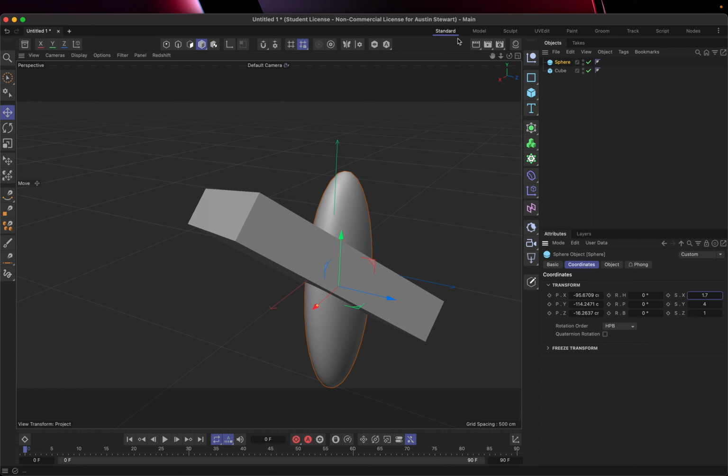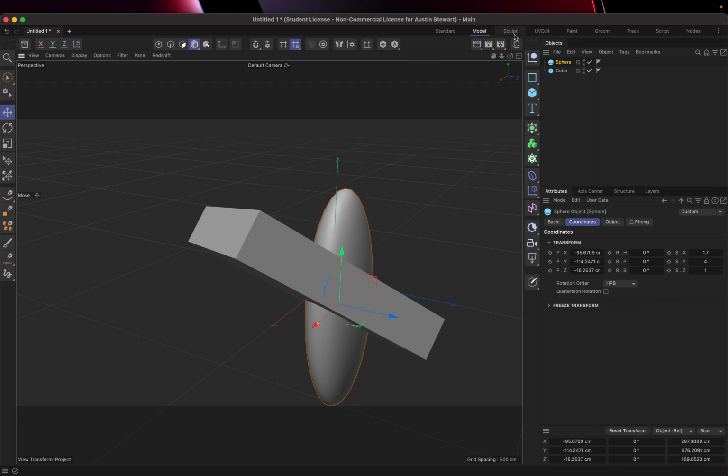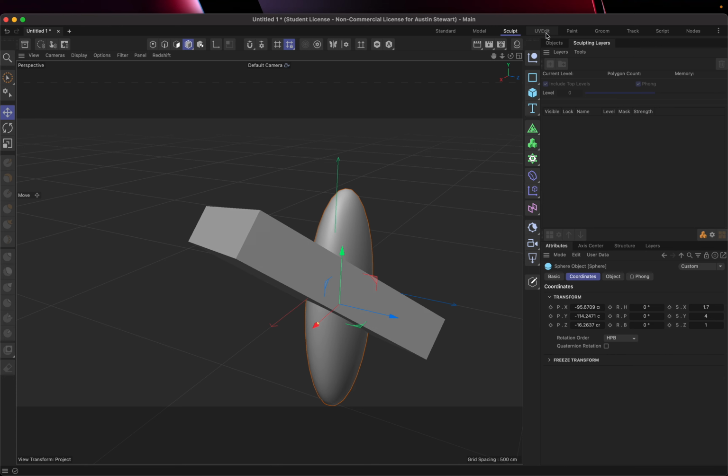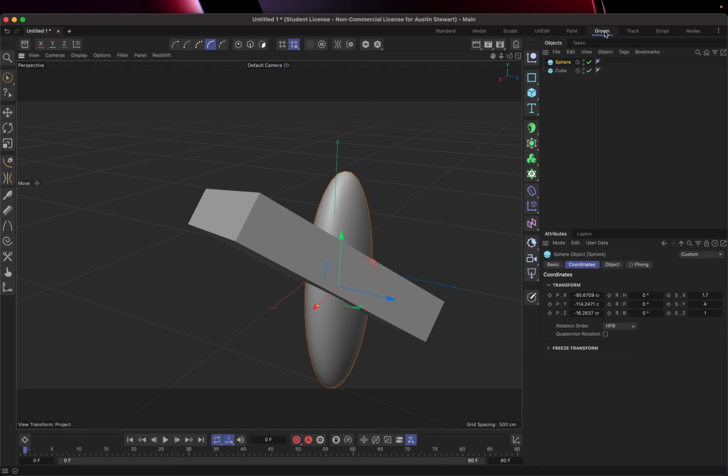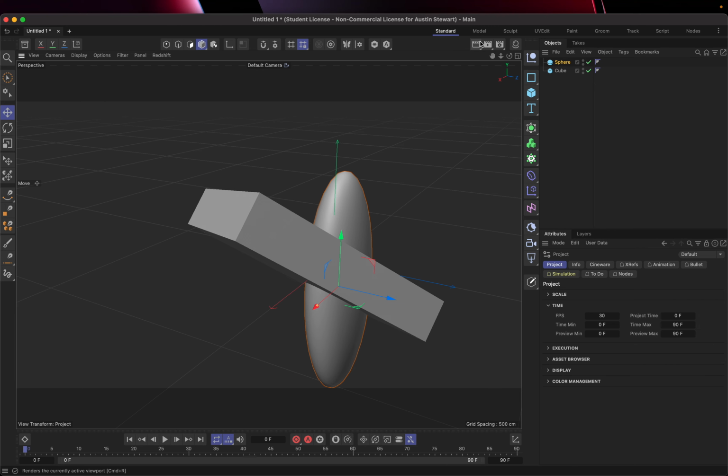There is one last thing, which are these different layouts up here. There are several different layouts, and they're basically meant so that depending on what you are working on, groom, we don't need groom at all, but depending on what you're working on, they have different things brought to the foreground.